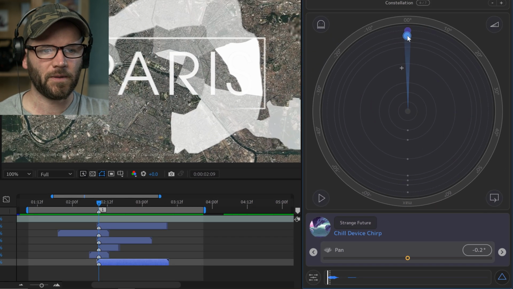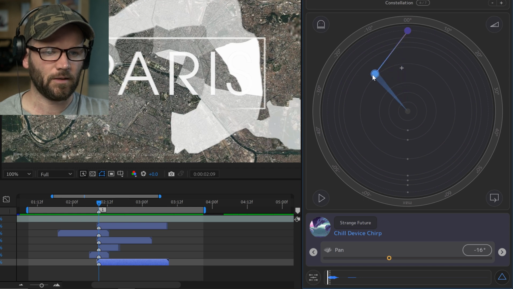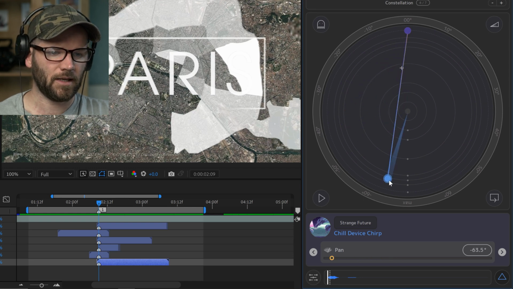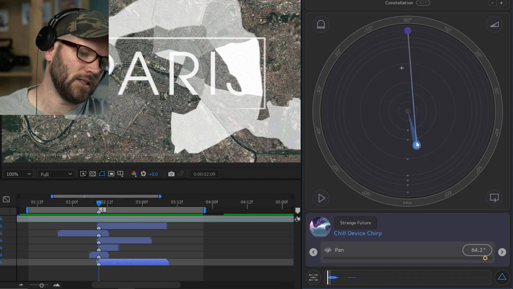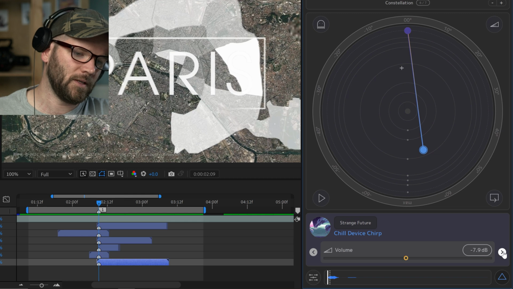Now I can go grab it up here and check this out. As I move this around, you can see it changes the pan. So if I only want it to be in my right ear, and then I can change the volume of it. So if I move the volume here, I can bring this up.